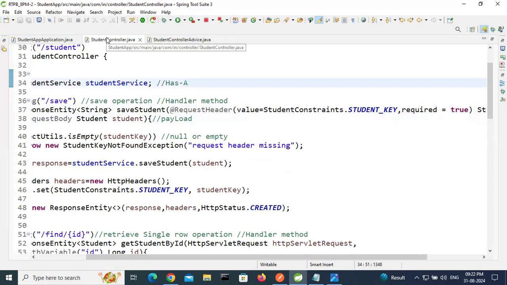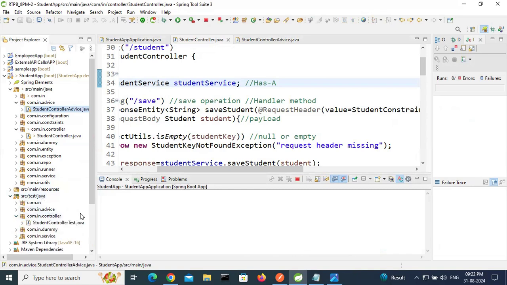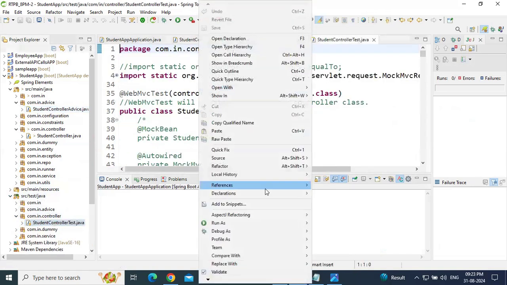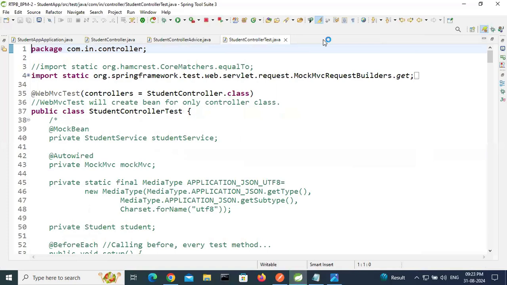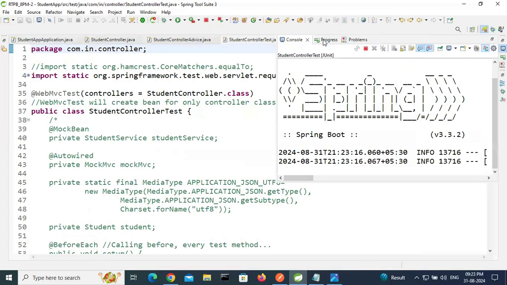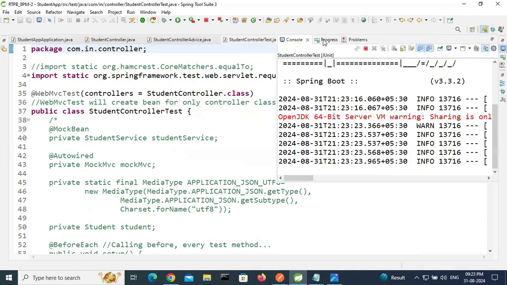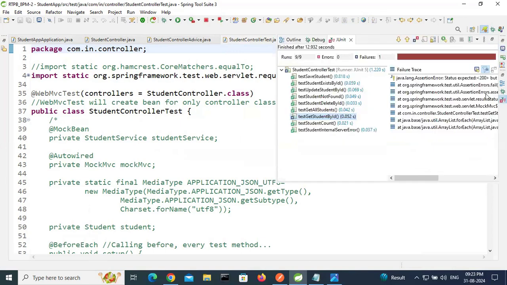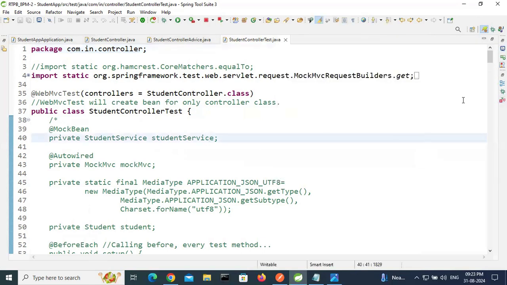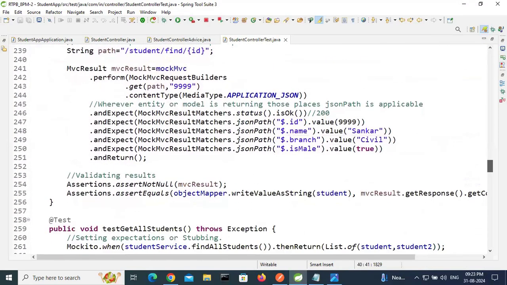If any changes are required in the JUnits, let's verify. Get student by ID, right? So go to src test java controller. Here I'm running, right click, run as JUnit. For the get student by ID method, we added the request header. Let's see now whether it is failing or not. If it is failing, we get 400 bad request, expected but was 400. So here also it is mandatory to pass.